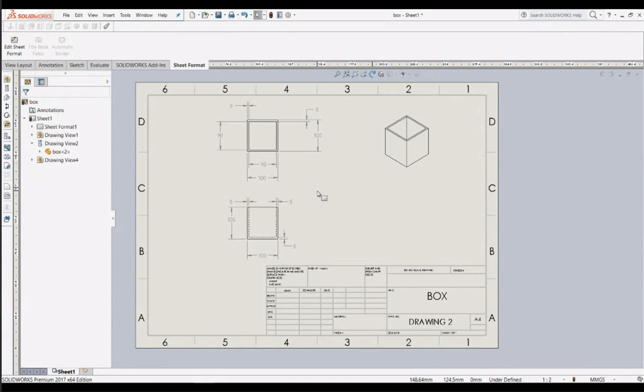In the drawing, we did it for the assembly and for the box. But we are not going to do the drawing for the lid because it's the same process. Okay, so now I'm done with the drawing. That's all about drawing.